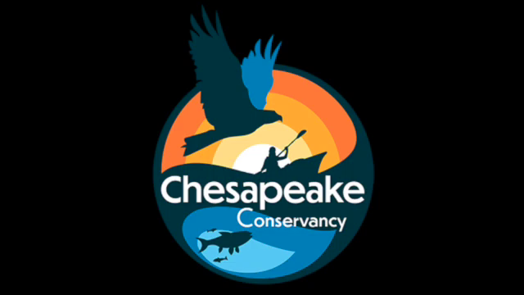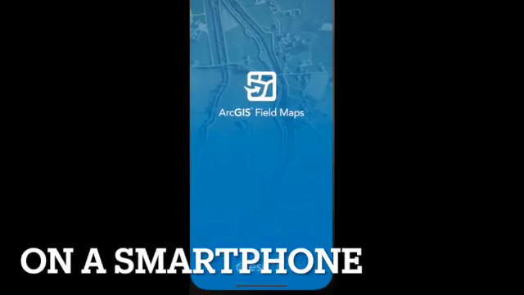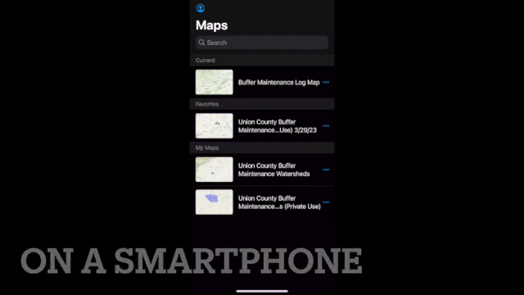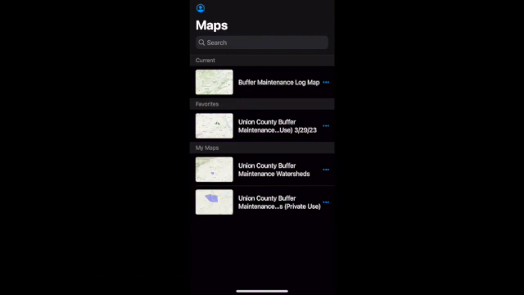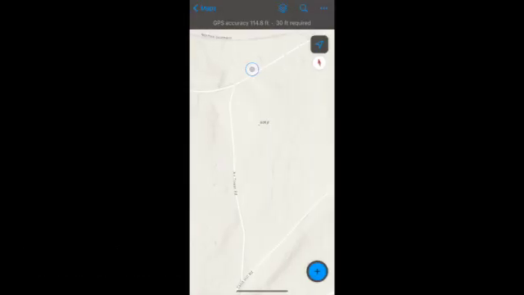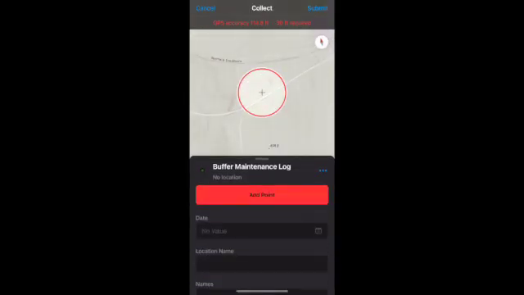Today I'm going to walk you through how to put in data from the field in Field Maps so that it'll make points and you'll be able to access your data that you collected in the field. Okay, so first open the app, wait for it to load, click on Buffer Maintenance Log Map. Then you're going to click the little plus button in the bottom right.